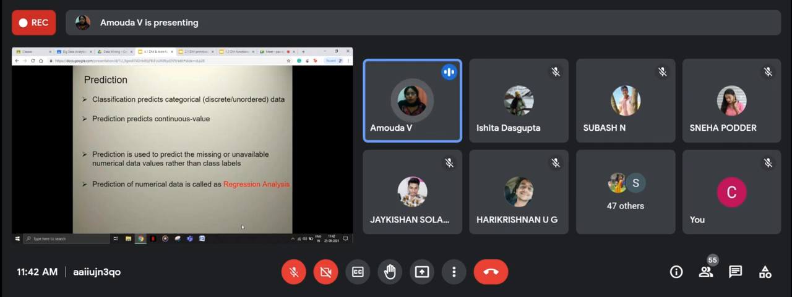Exactly. The class label is given by me. The user or the domain expert will say that this is the label by which you classify the new objects. But here it's a different story. It's not classification. Out of classification, you will predict the missing values or numerical data values, not the class labels. Prediction is used for continuous values. And I will explain what discrete and unordered data, also categorical data, are. All those things are the conditions for prediction.